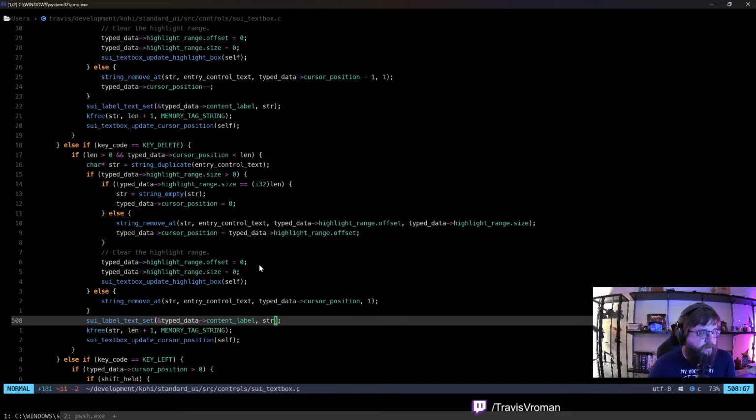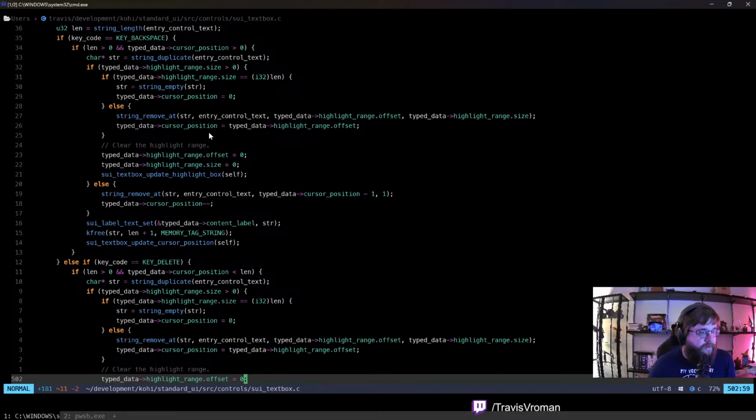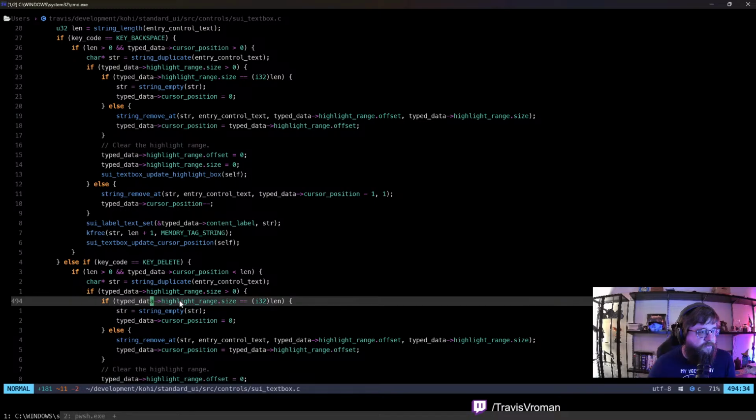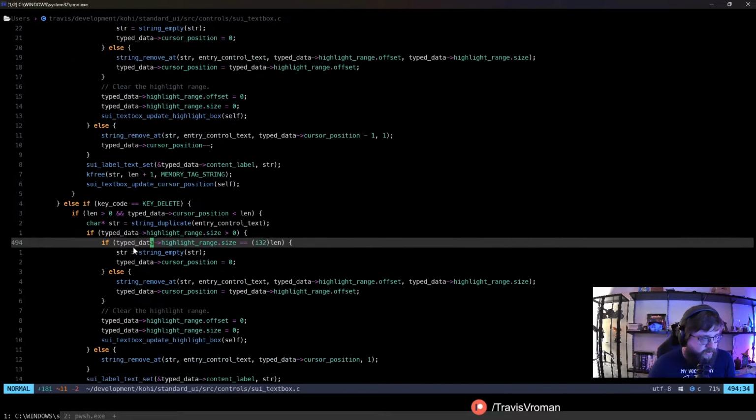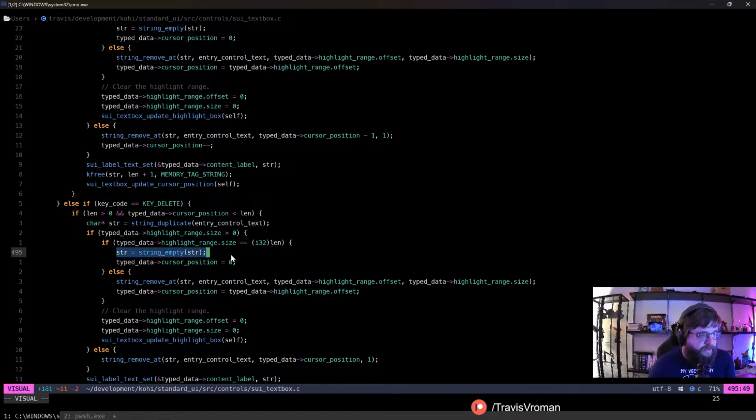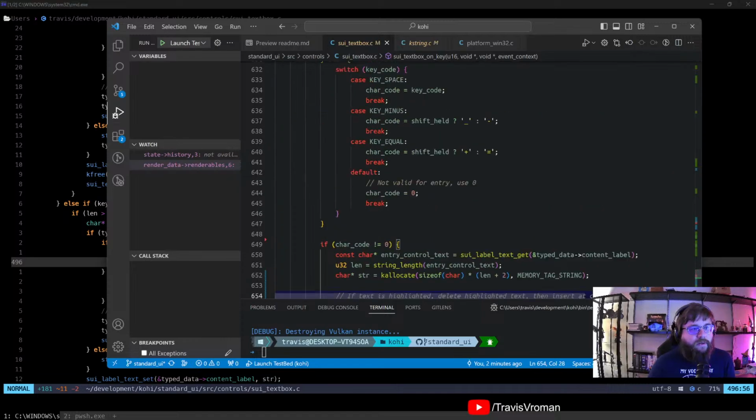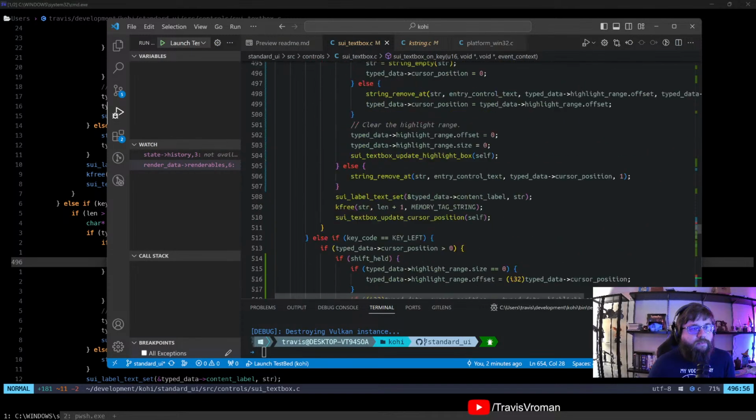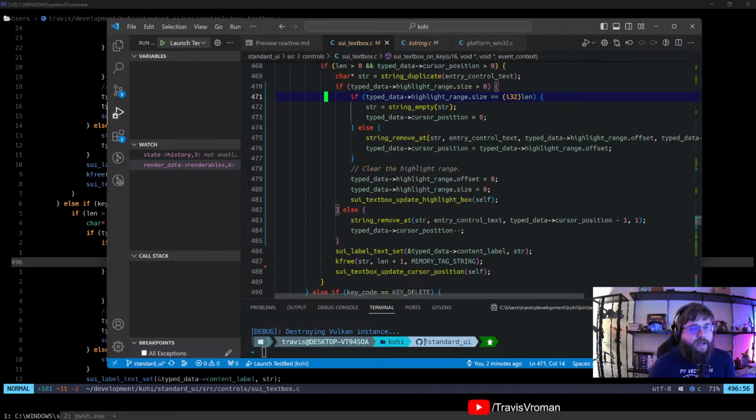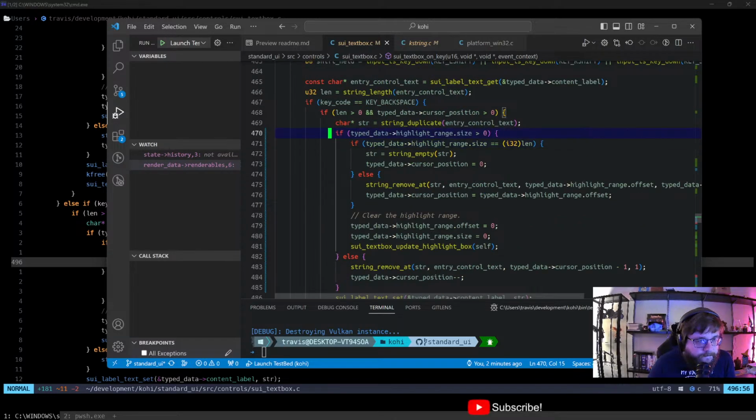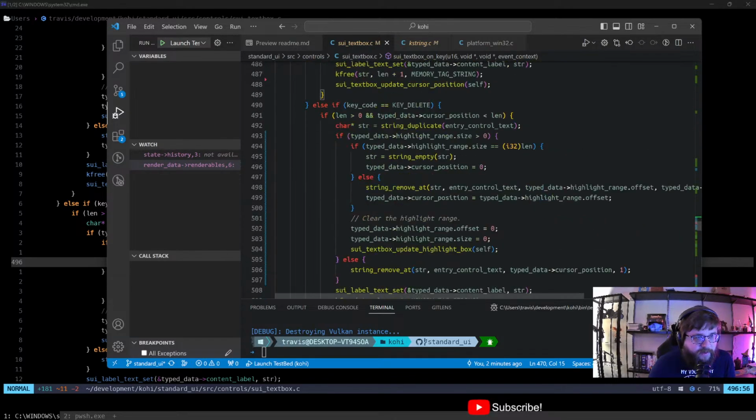Let's see. So if delete, let's see. So if the size is equal to length, then we empty the string. Yeah, this is exact same logic. Why did that not work? Okay. So let's just break that real quick and see what we got. So backspace we know works.